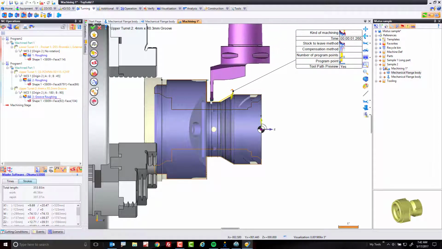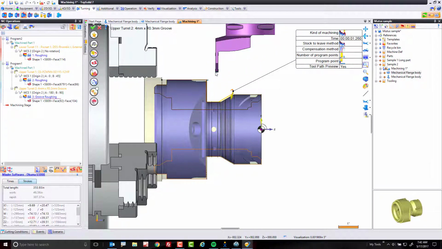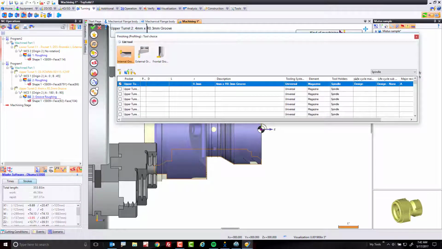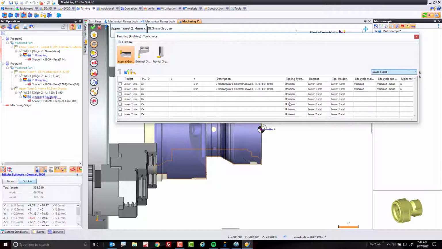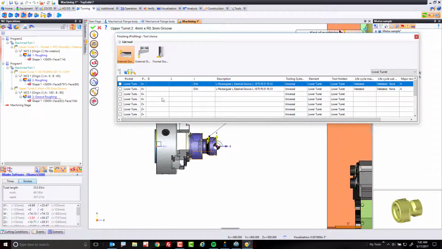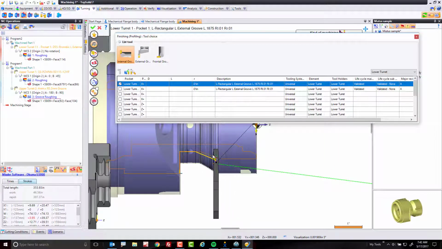Okay. And here you can see, again, it grabbed that tool, but just to play with the lower turret, I'm not going to use this tool. Instead, I'm going to come over to my tool settings. And I'm going to say, you know what? Let's use our lower turret. And in my lower turret, I want to use that tool there. And of course, that's going to be the tool on the left side of my turret. And it's going to come in this way.